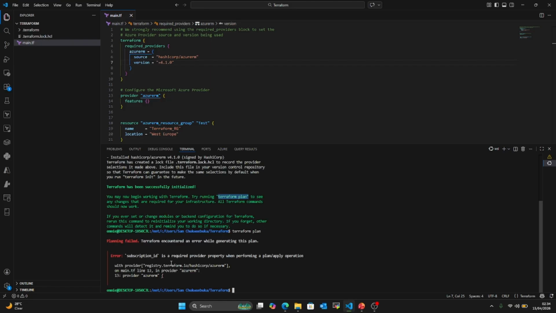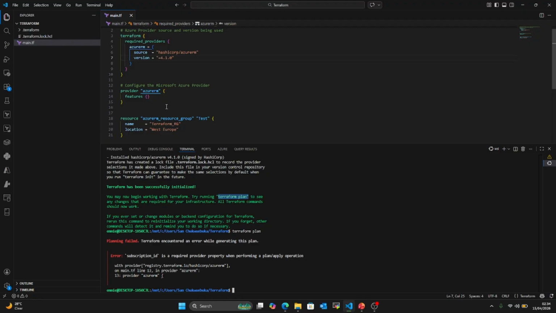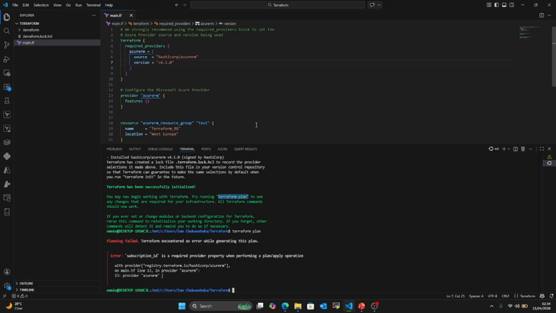So now they said subscription ID is a required provider when performing a plan or apply operation. So main.tf line 13 in providers. So let's see line 13. Okay. So providers Azure. So it needs a subscription. I think it is saying more than one subscription. So let's resolve that.